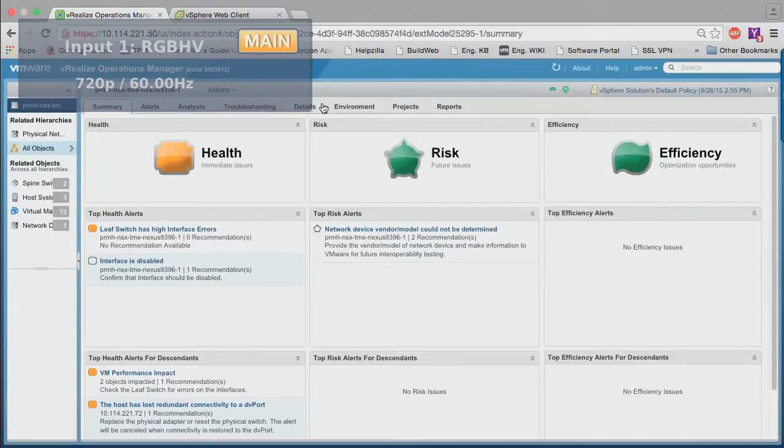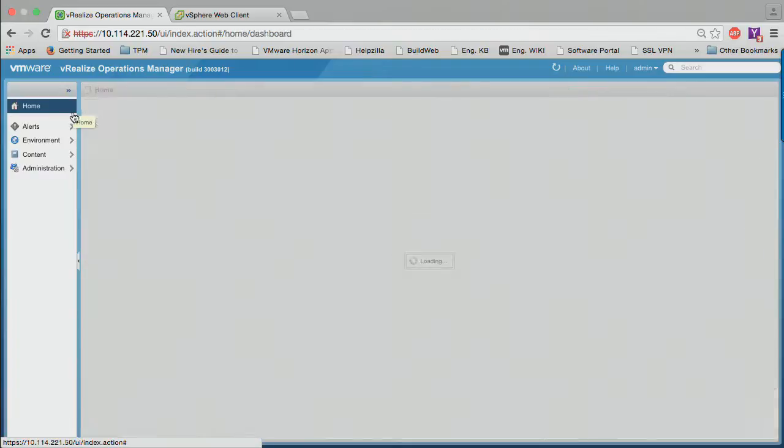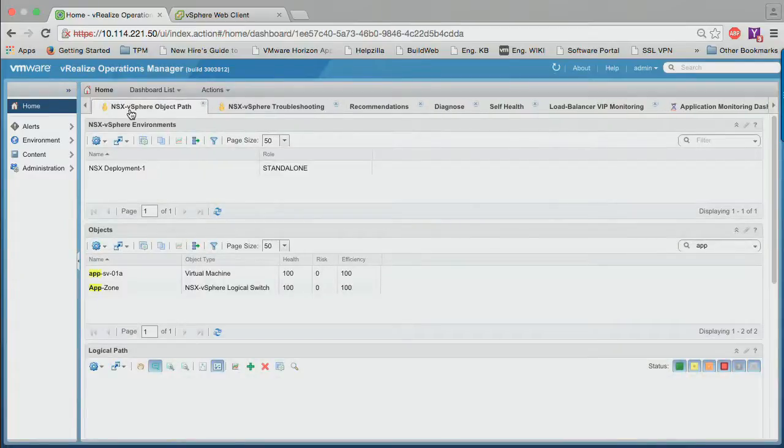Okay, so this is the object path. We saw the topology view earlier, which was one VM, one object selected, and how it's connected to the virtual and physical world. But now I want to do a search where I ask why the web VM cannot talk to the app VM. Let me just do a search for web first.